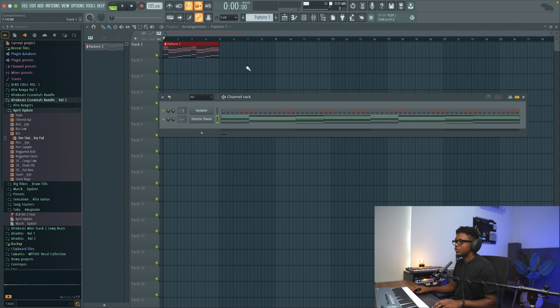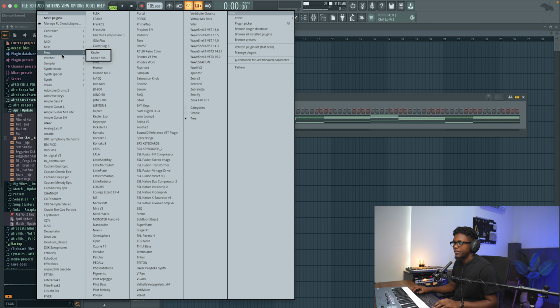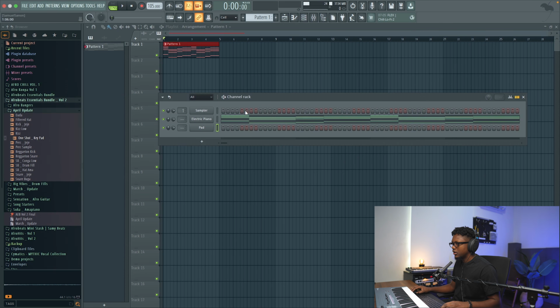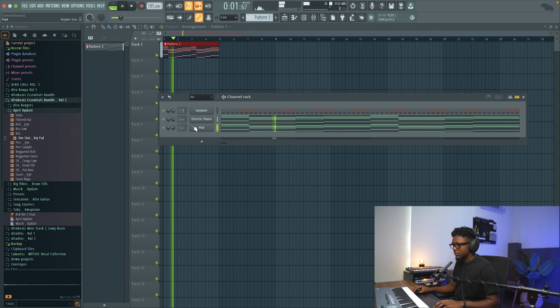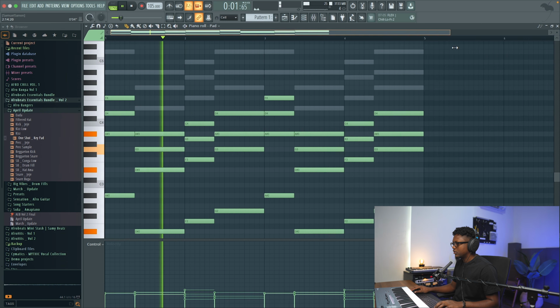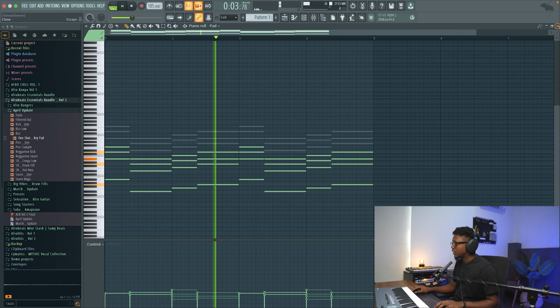Now let's try to combine it with other instruments so it can sound better. Let's use the Kepler X. So there's a preset, I saved this pad right there. Command C, Command V. One octave lower. Nice.